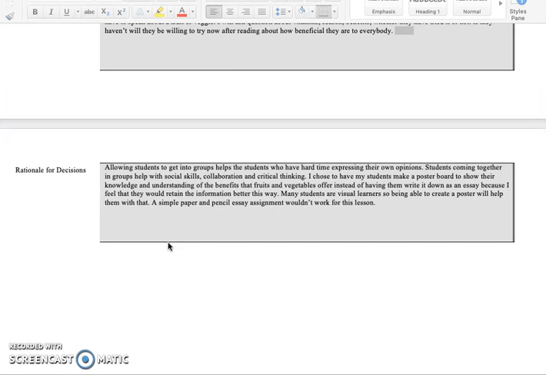Many students are visual learners, so being able to create a poster will help them with that. A simple paper and pencil essay assignment wouldn't work for this lesson. And that is the conclusion of my lesson.